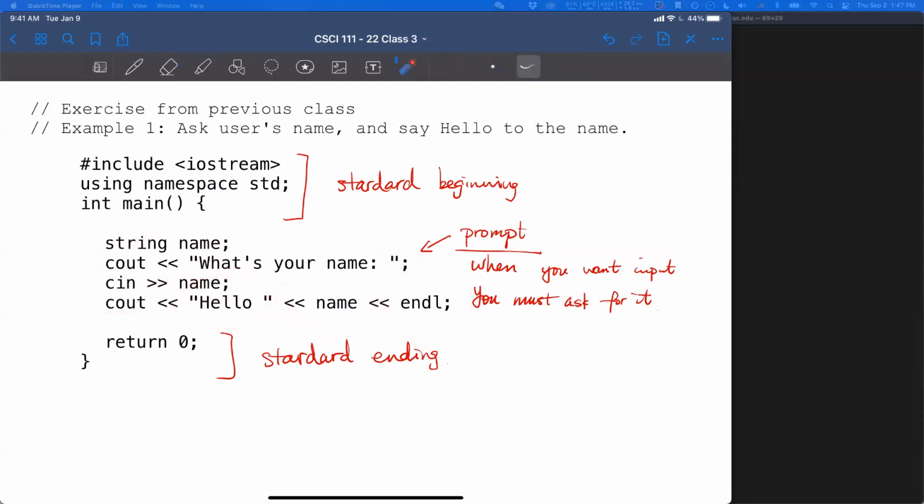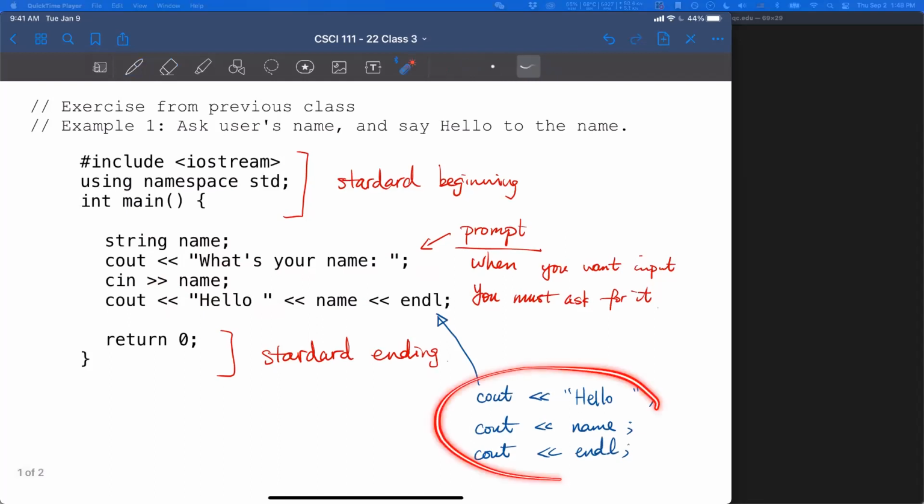This code here is the same as having cout, and then we print hello, and then a space, so we can print the name later. Then we have cout the name of the user in the variable, and then we end the line. Now, you can see that these three couts have the same instruction, to print something to the screen.